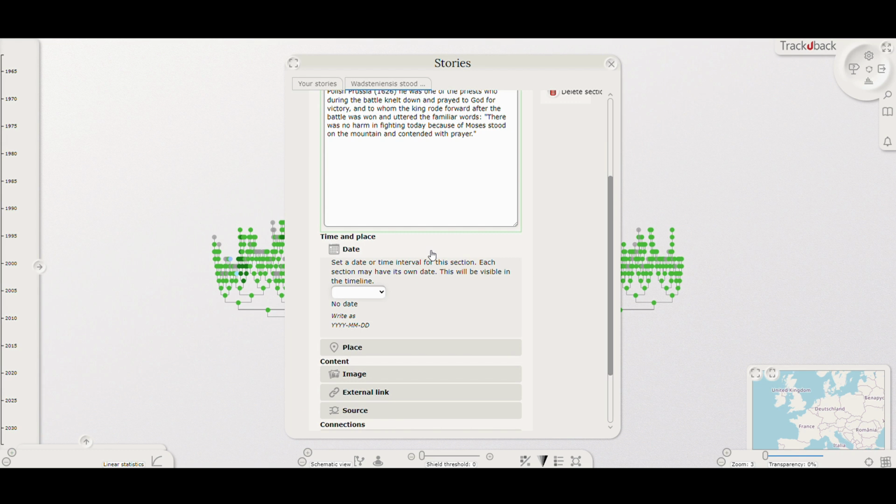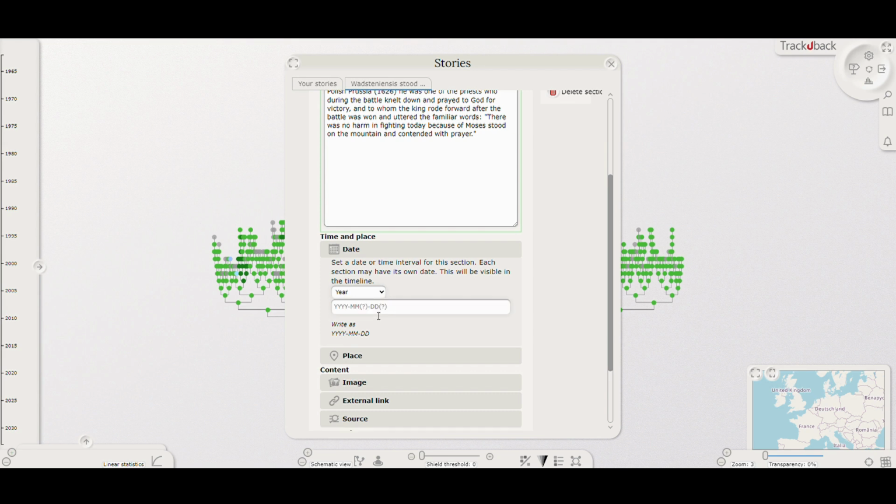In the Date menu, you choose from a drop-down menu the type of date to be specified. Here I choose year and can then enter the year the anecdote took place. It's simple and straightforward. The result is that you can see the year in the story and it will be displayed on the timeline on the left side when you read the story.